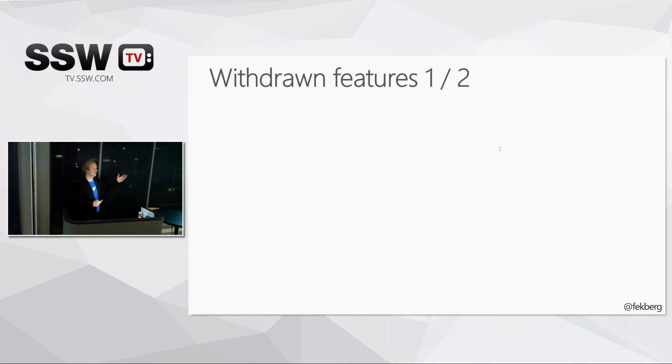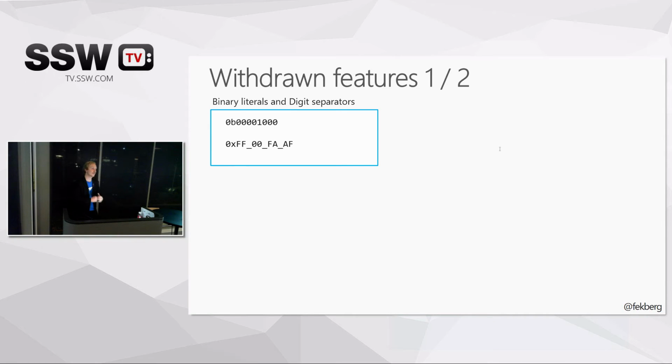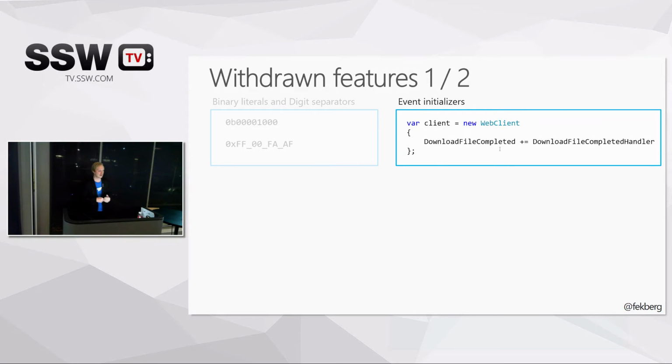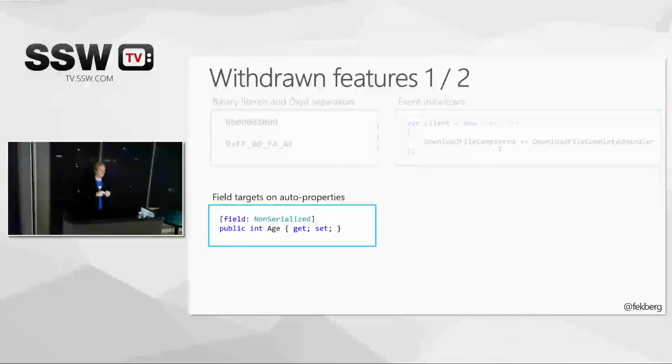So the withdrawn features are binary literals and digit separators. Probably not the most commonly used feature, but if you're a game developer or working with graphics on the back end, this will probably be handy. They wanted to make event initializers a bit better, to allow us to use events inside the object initializations. They wanted to do field targets on auto properties, which in this case would mean that the backing field for the property age would be non-serializable.